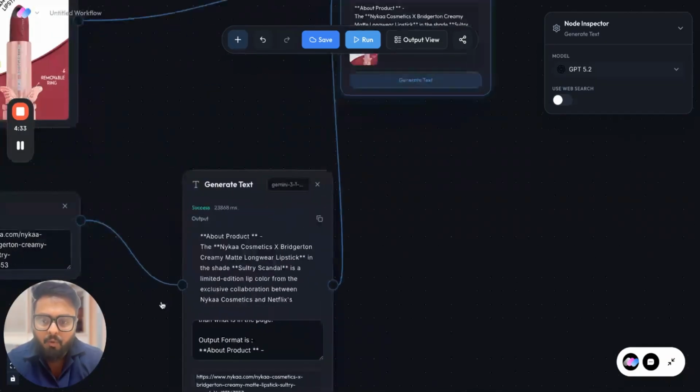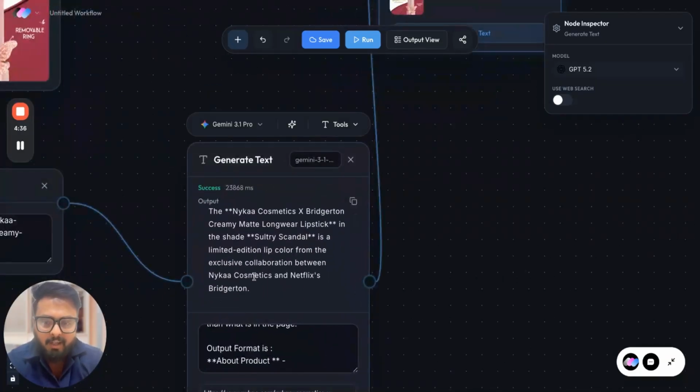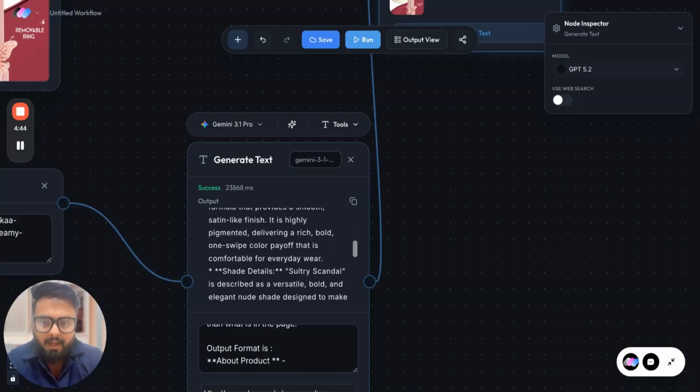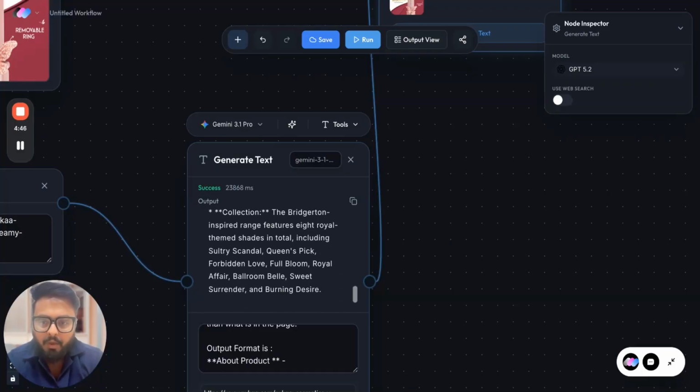Next, I'm going to go through it once to see whether it has actually scraped the page or not. You can see creamy matte long wear lipstick, exactly the product that I wanted to be scraped, and it has done it beautifully.